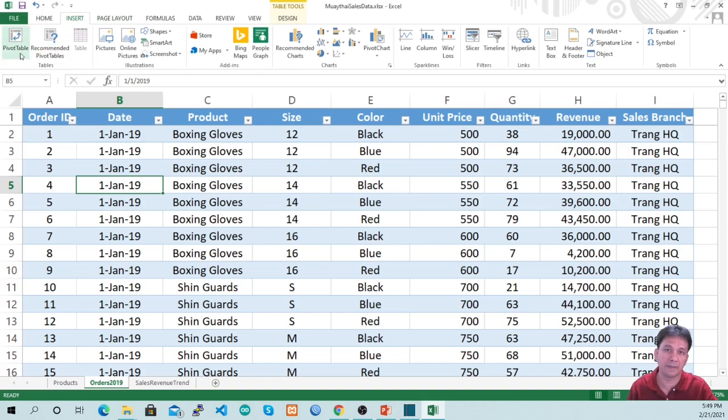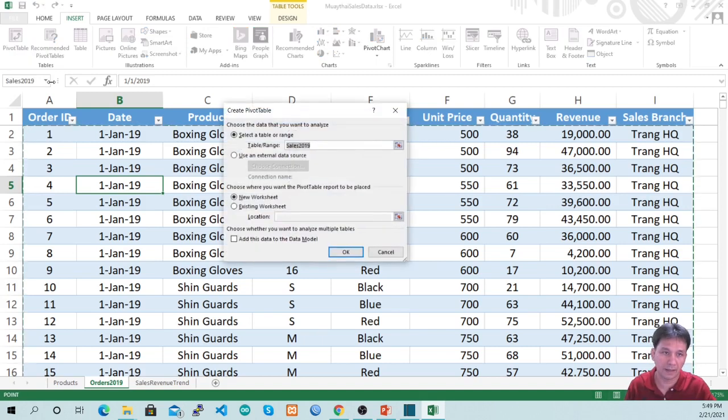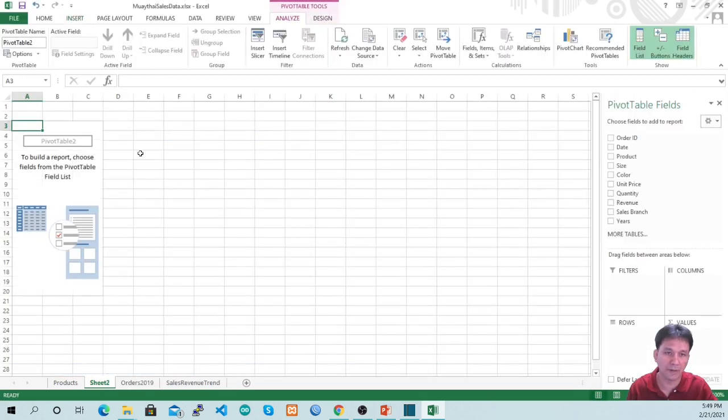You can see pivot table on the top left corner. Click here and you don't need to change anything because the Microsoft Excel program will automatically get the table Sale 2019 for you. Click on the OK button. You are ready to create a pivot table. Select the field in the pivot table field on the right hand side.